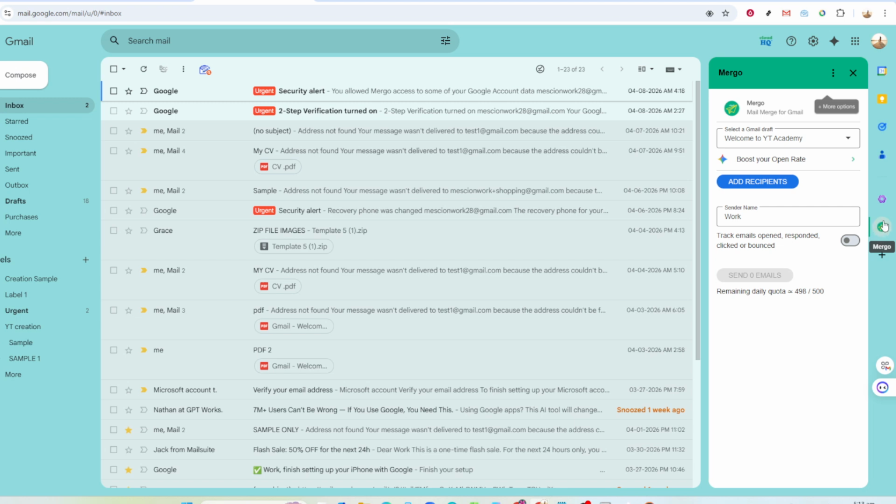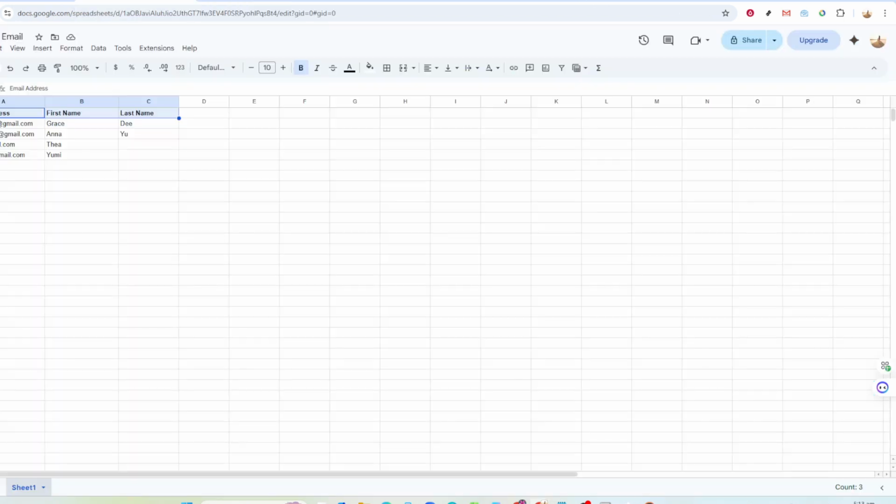Next, click the App Launcher, the 9 dots at the top right, and open Google Sheets. Create a new sheet to hold your recipient list. In the first row, add headers for the information you want to personalize, like email and first name. Under those headers, fill in the details for each recipient.